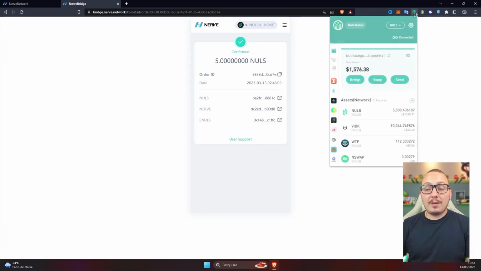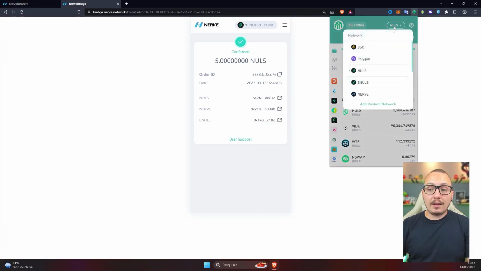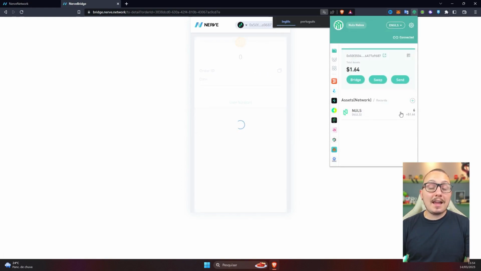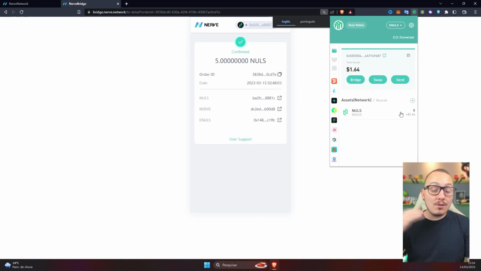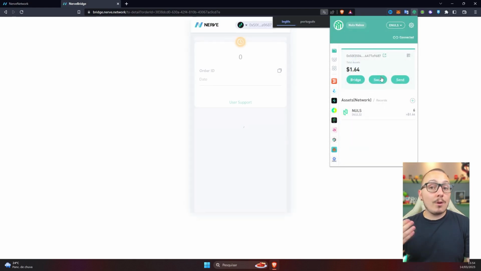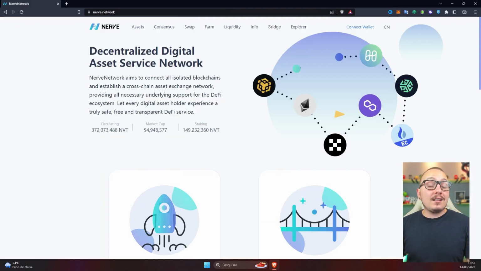So I'm going to open my NABOX, and I'm going to change the Nuls network to the Enuls network. And as we can see, my balance that was 1 Nuls before is now showing 6 Nuls, indicating that the transaction was successful. So the balance left here from the traditional Nuls blockchain and was sent to Enuls, as I had filled in and as I wanted to do. Well, now I'm going to do the inverse transaction for you to see that it works.